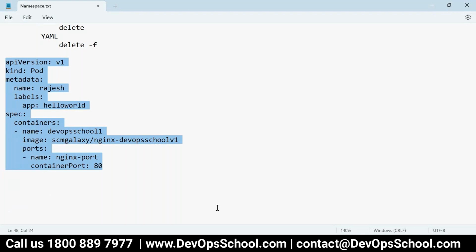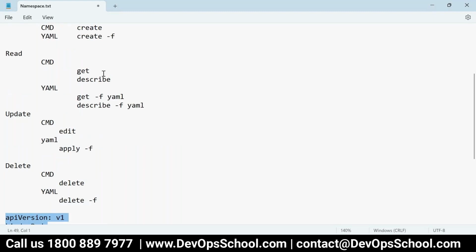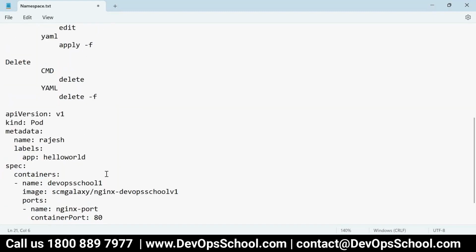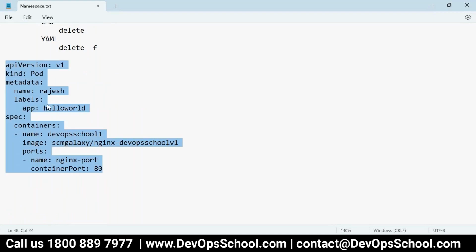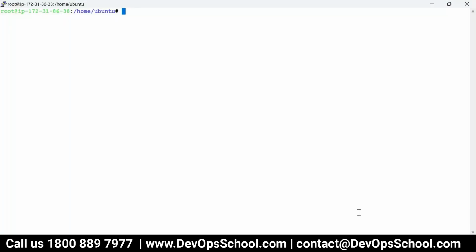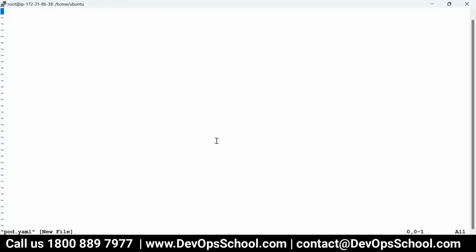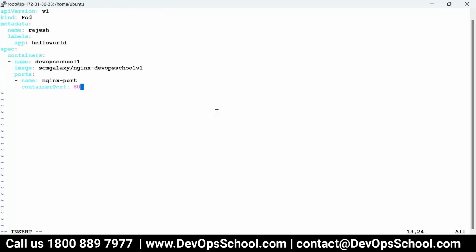Is YAML the only option to create a pod? Is there any other method? I told you the command. JSON also you can use. So here I'm doing it through YAML this time. So vi pod.yaml, enter this one, save it.